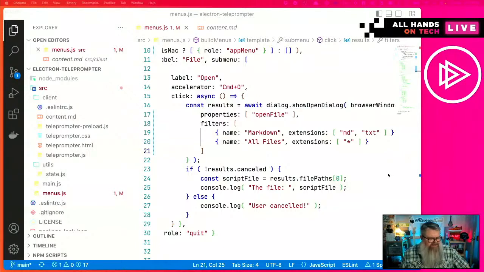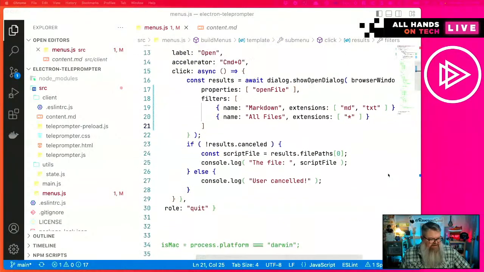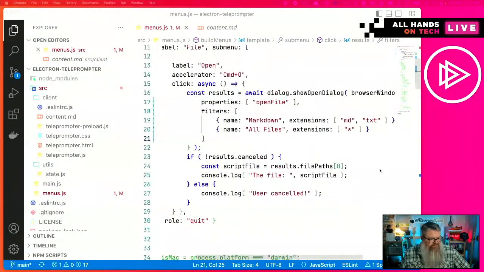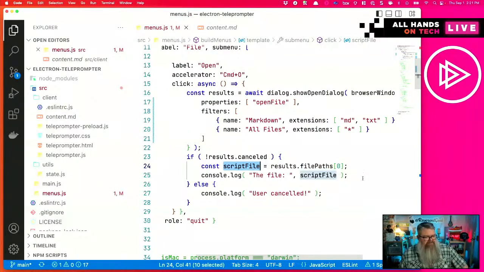All right. So the next thing that we need to do, we get the file. So we've got the script file from the dialog. Now we need to open and read that file and then parse the contents of that file, maybe validate that the contents are markdown, or at least text.